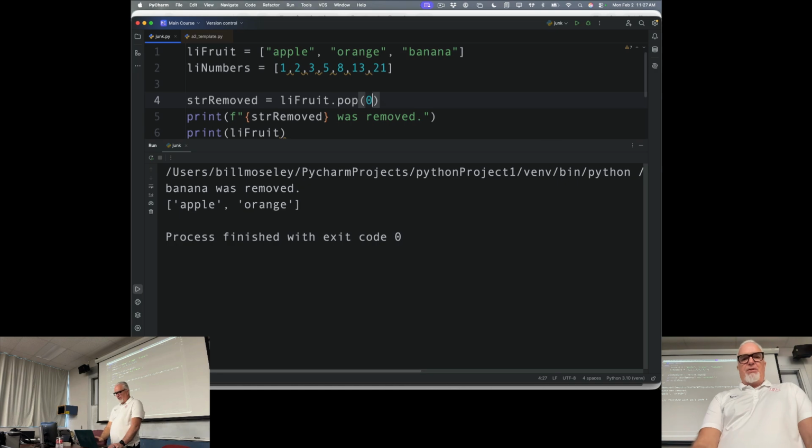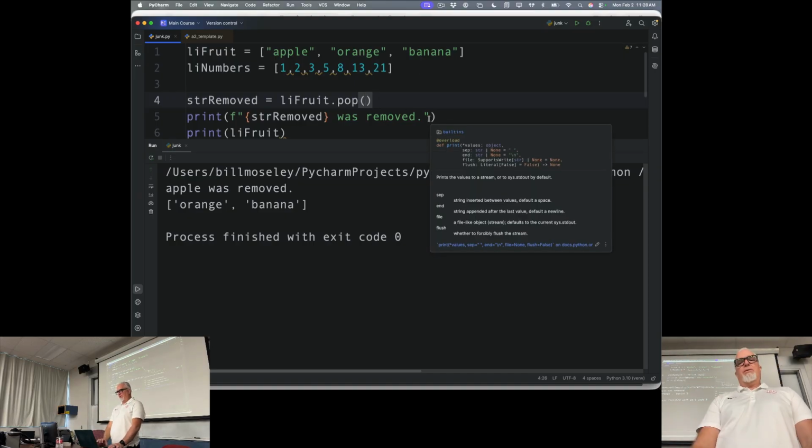And if I wanted to take the first thing off that list, which is apple, I would put a 0 in there. Then apple would be removed. Okay, so if I leave it empty, it removes the last thing, whatever number that is.